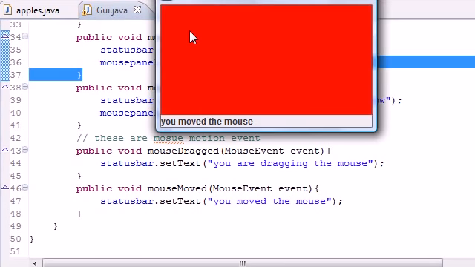And the last one is dragged, which is holding your mouse button down. That way, we were able to set the status bar to you are dragging the mouse, and moving it without holding it down. You move the mouse.